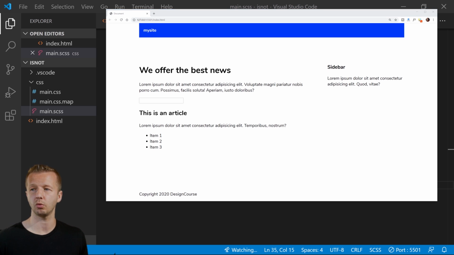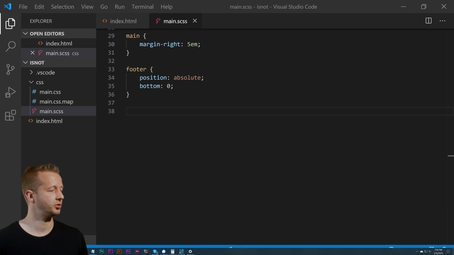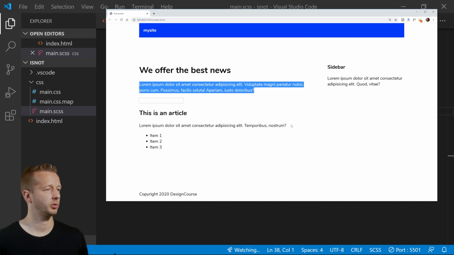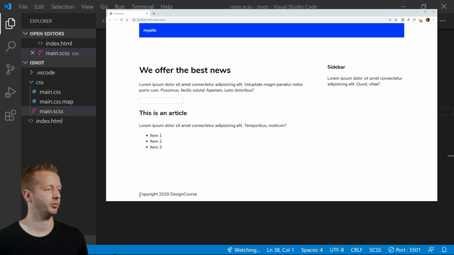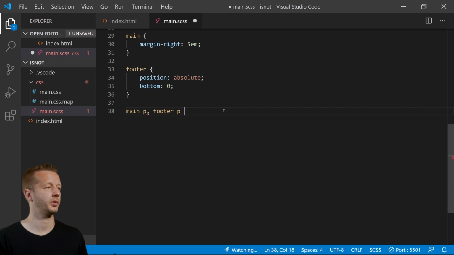So the first one we're going to start with is :is. All right? So let's say, for instance, we want to change the color of the paragraph here, the paragraph here, and the paragraph here. There's another paragraph over here in sidebar, but for whatever reason, we don't want to change that one. So the traditional approach is just to say main paragraph and also footer paragraph.